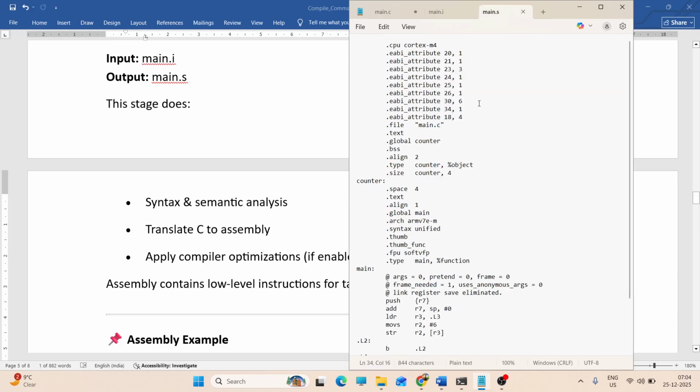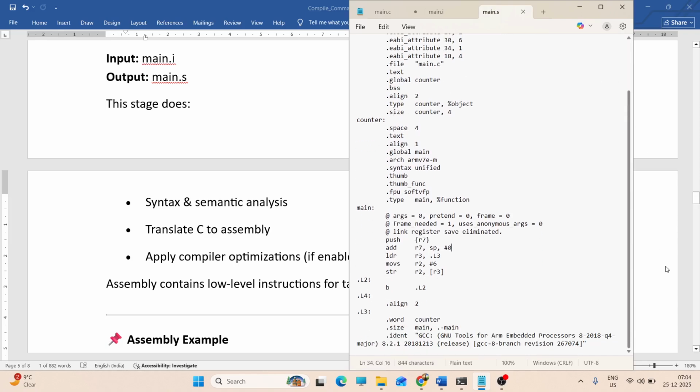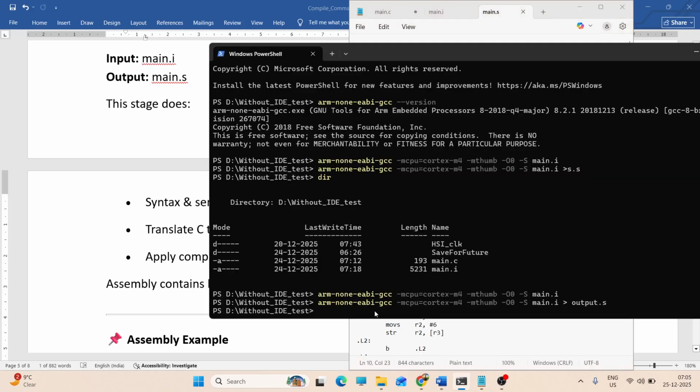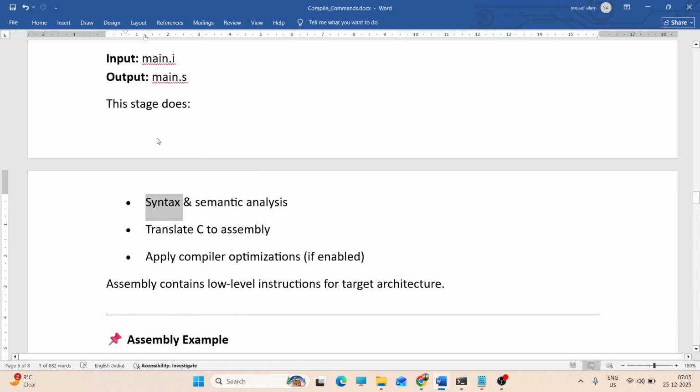Let's open the main.s file. You can see here that there is no C code present. There are instructions. Actually, in the above you will see lots of lines written here. That is basically whatever I have used in our command, mthumb cortex m4. That's hardware information, and ARM instruction information is present here.